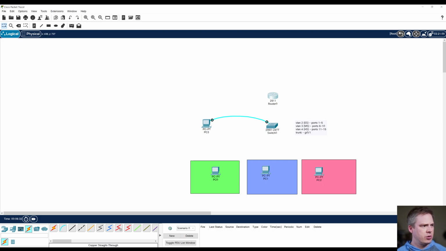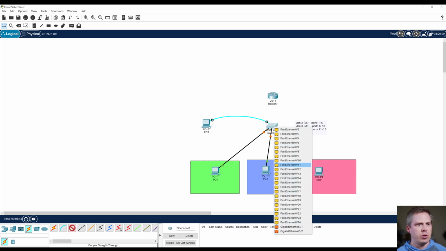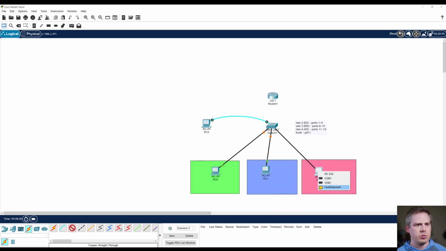And let's connect our proper ports. So this computer, PC0, will connect to port 1. PC1 will be port 6. And port 11 will go over here.